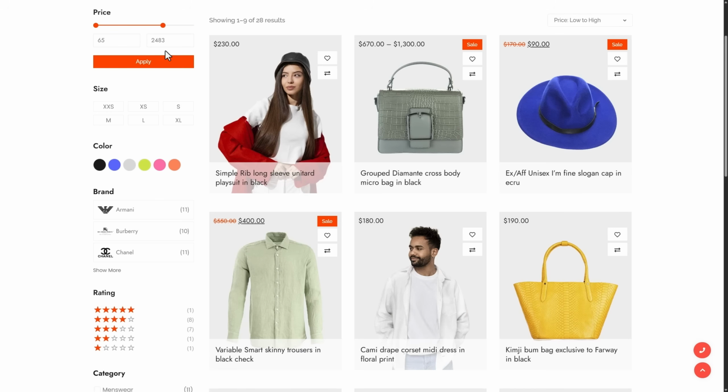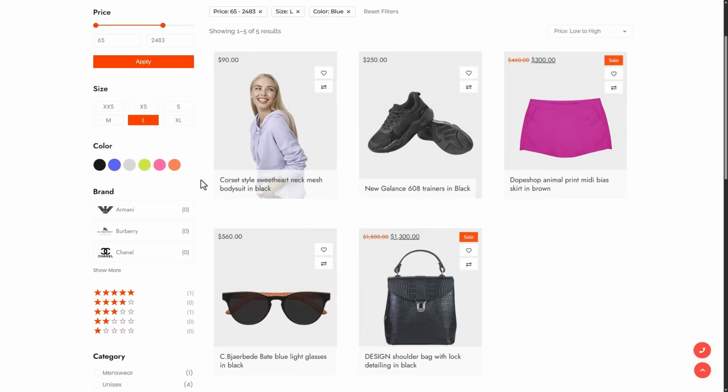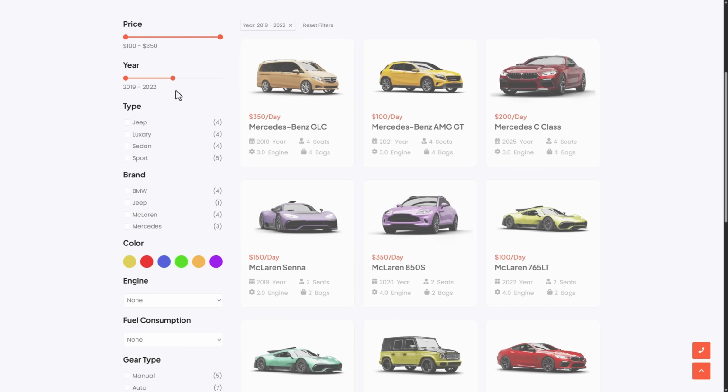In this video tutorial, I'm going to show you how to create filters for any custom post type or taxonomy in WordPress using Elementor and the Royal Elementor Addons plugin.